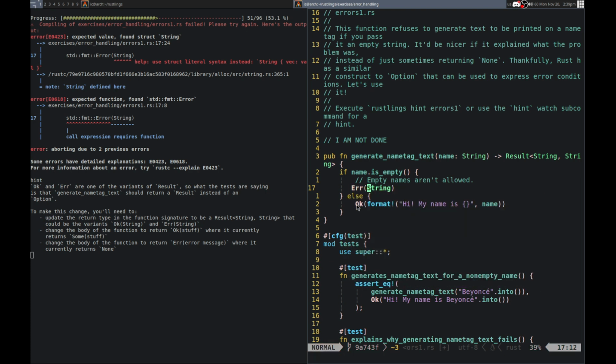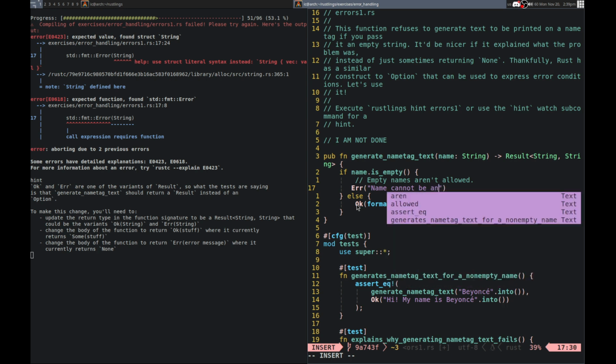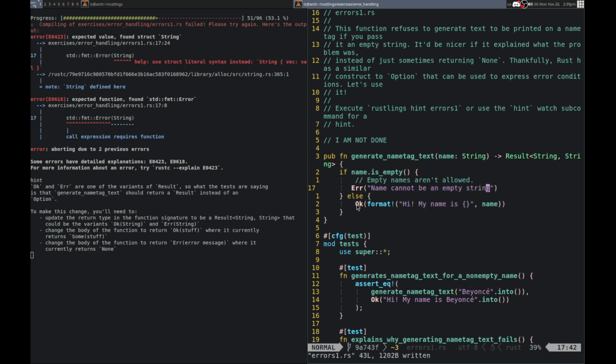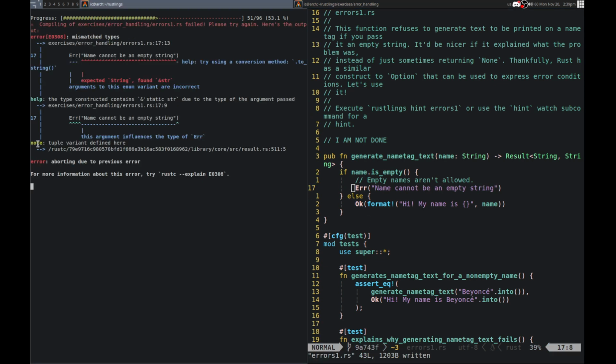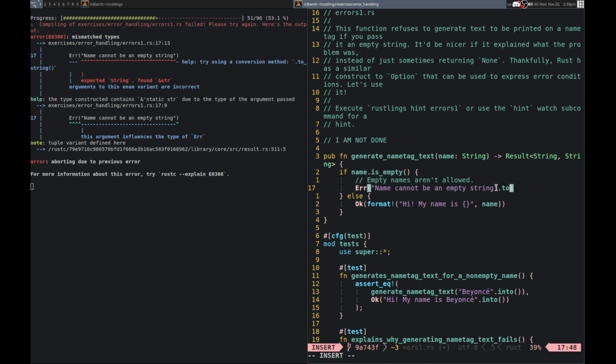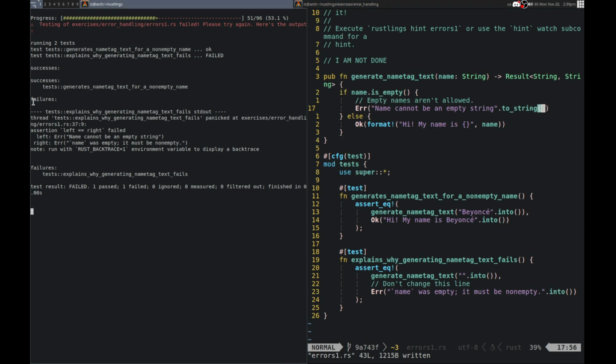So, let's see. String name, or, man, let's see. Name cannot be an empty string. Like that. Alright, what is up with the indentation? Okay, so let's see where we're at now. Okay, we have to do toString. Alright. And then we failed here, so we succeeded one of the tests. And then, so don't change this line.